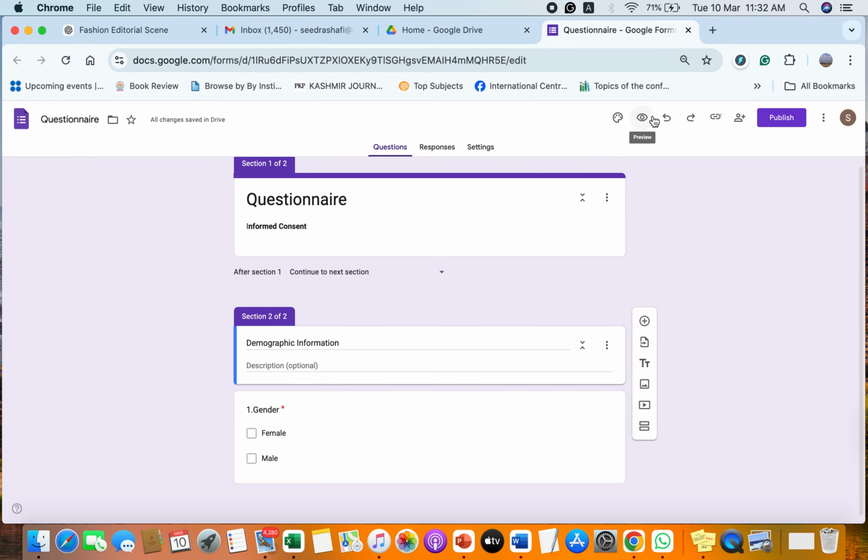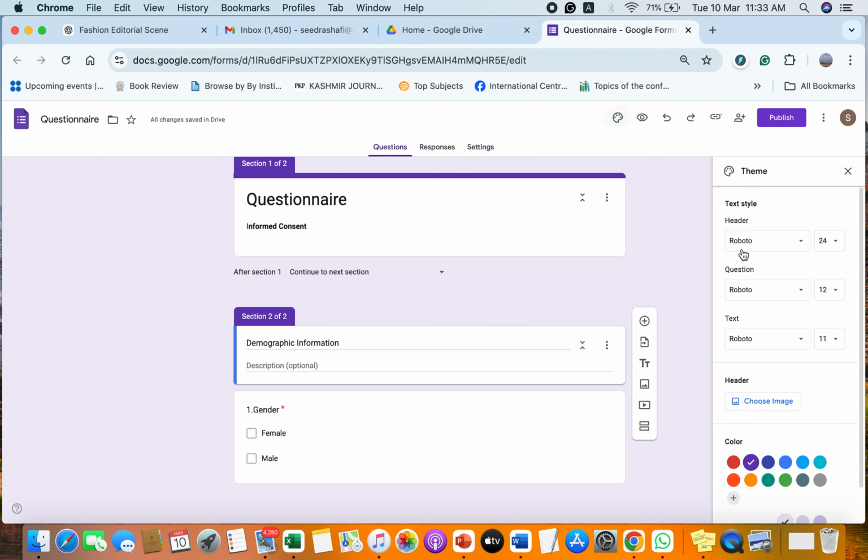Now look at the very first icons on the right, and notice them. Here it's a color palette, so you can change any color of your choice from here. This is the theme, and you can even add an image here. So if I wanted to add an image in my Google Form, I can do that.